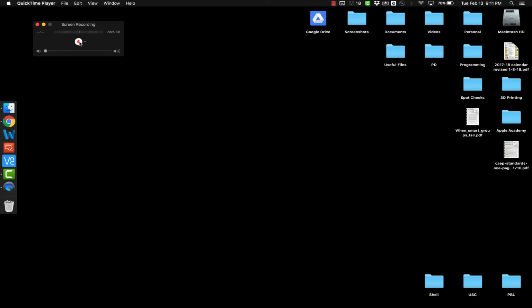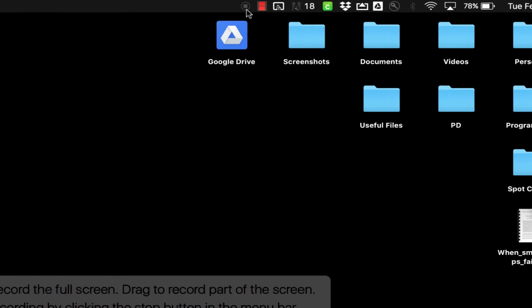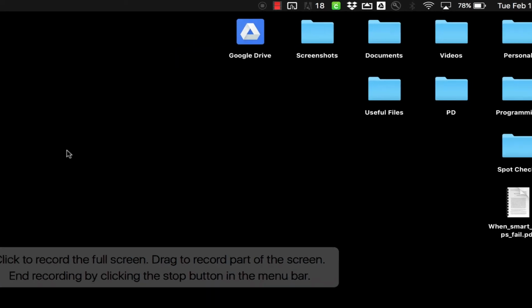Next step is just to hit the red button and you get instructions. Click to record the full screen, or you can drag to record part of the screen, and stop recording by clicking the stop button in the menu bar. Now up here in the menu bar, you'll notice there's a little stop button in a circle. It's grayed out right now. Once the recording starts, it will turn white.